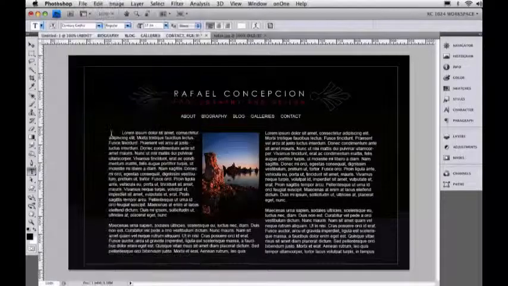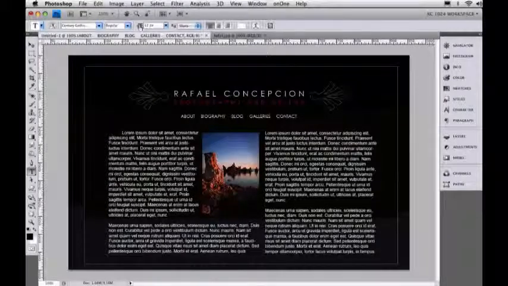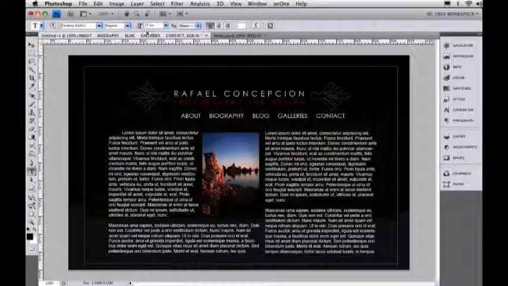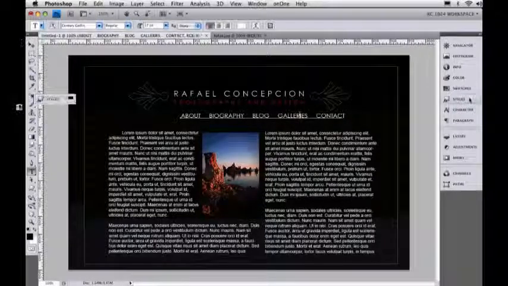And there you go. Just a couple of different text layers, and now you have yourself something that you can kind of cut out and move into a Dreamweaver.